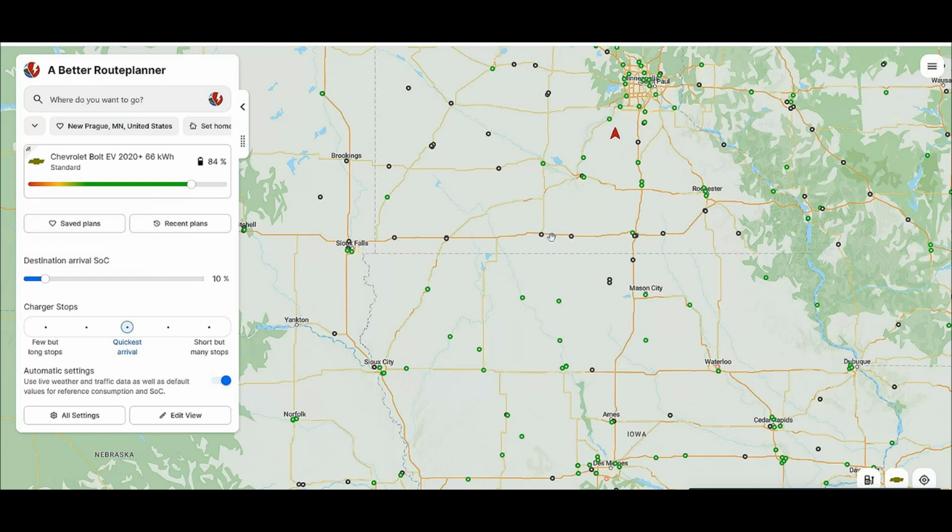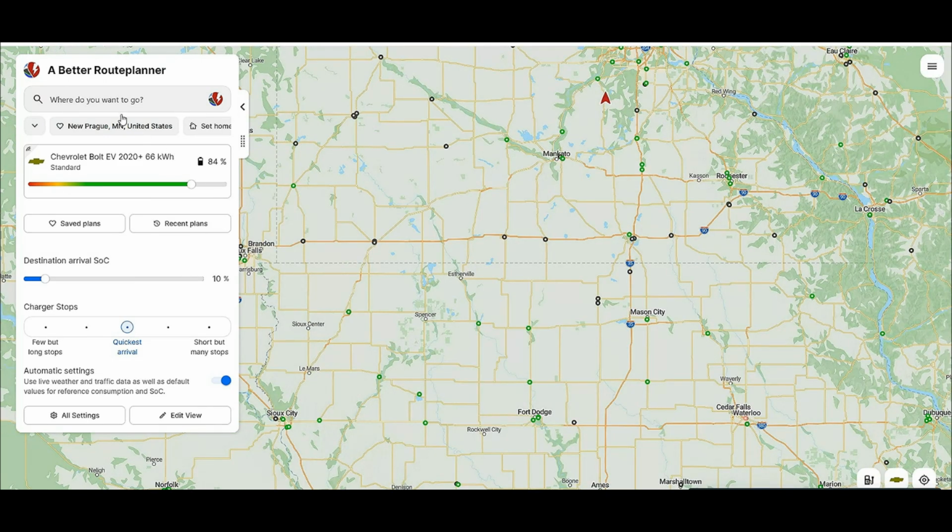So those would be kind of handy if you're going to stop, like if they're at a motel or something. That'd be a good overnight charge. But otherwise, the green dots, those are the ones you want to really look for. So that's pretty much all there is to A Better Route Planner. It's a very good app, real easy to use.